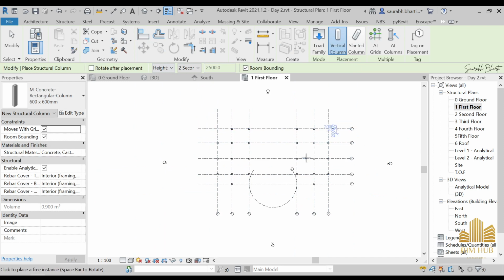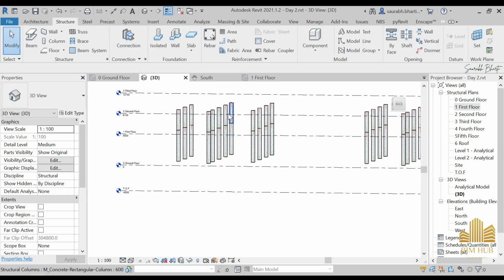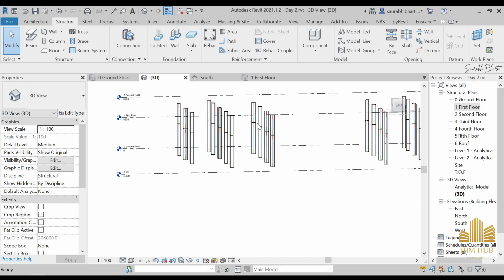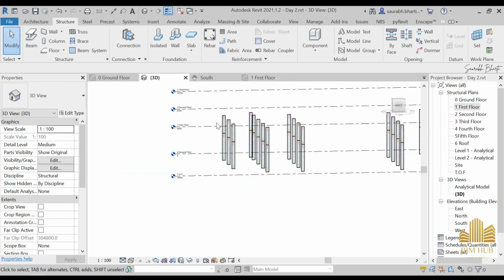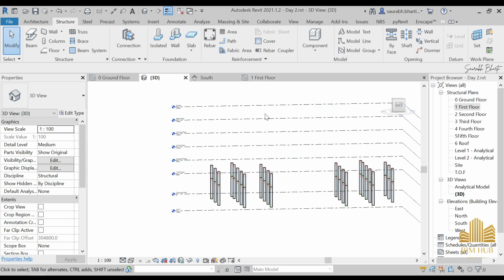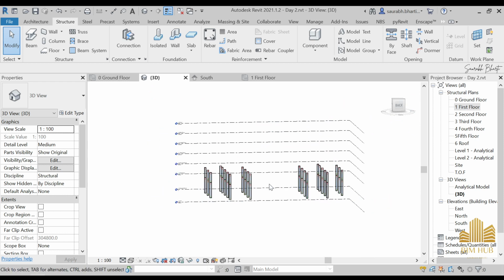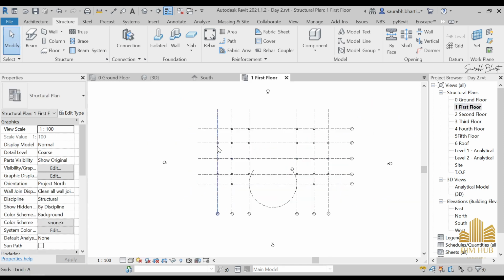And as soon as you finish it and go to 3D, now you can see that your column has been placed on the top of it. And now we can copy these columns from this first floor to all the floors above this. Okay, but before copying that, let me show you one more thing.